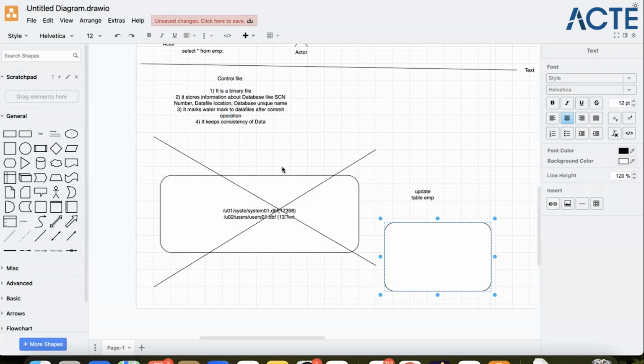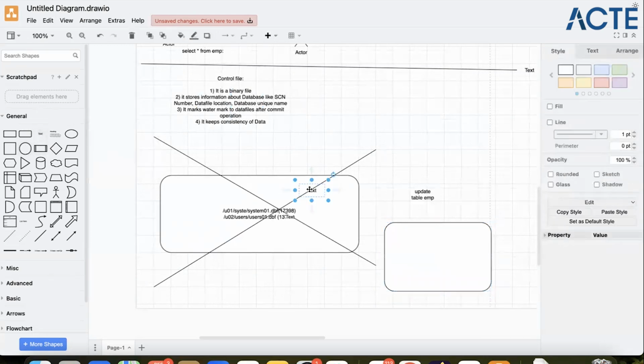It has everything, given information like the data file location, where it was located, database SCN number, timing, database unique number, and how many redo log files, undo tablespace, every data file which your database is working on has all this record in your control file. So the control file is a binary file. But again, you can convert this control file into a readable format.